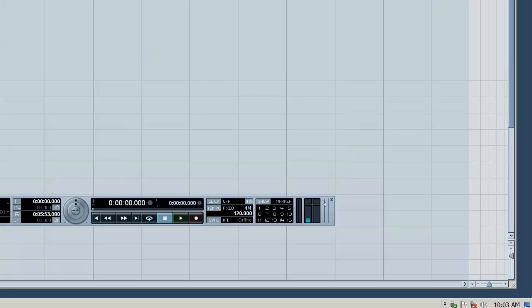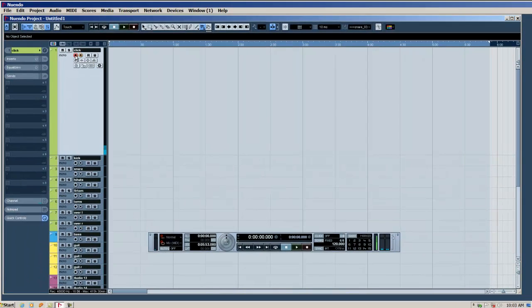Okay, let's go up to Record Enable, arm the track as I call it. And when I arm it, I can see some levels. Now, I'm not pushing the levels. That has a lot to do with the sound card capture software, but we can at least see some activity going on.